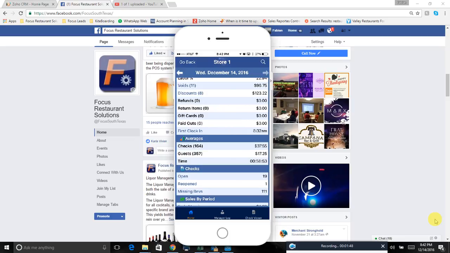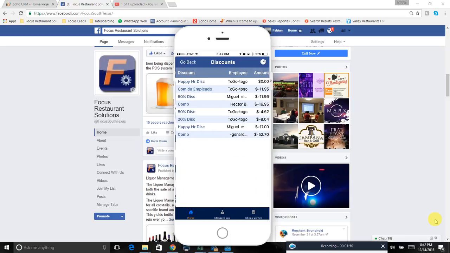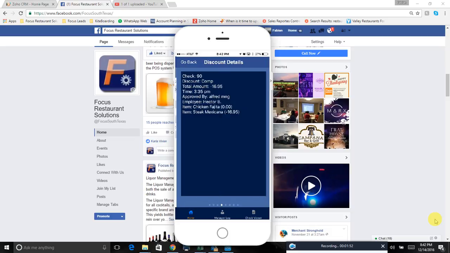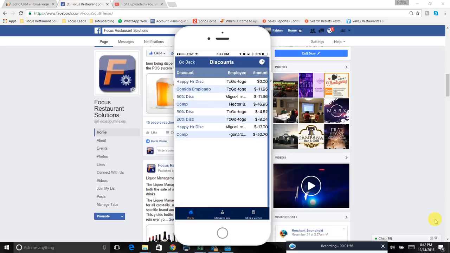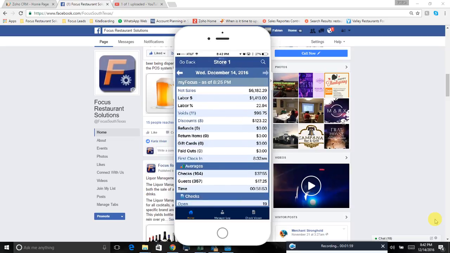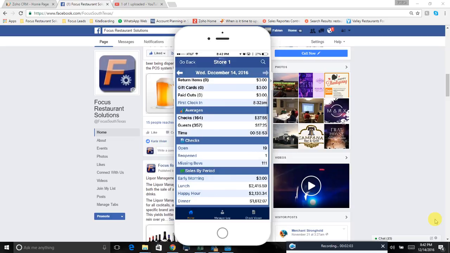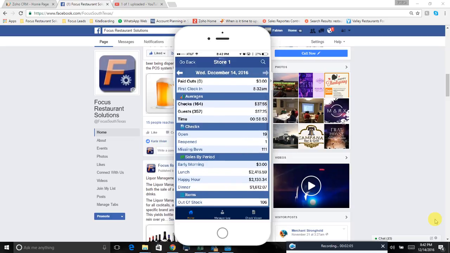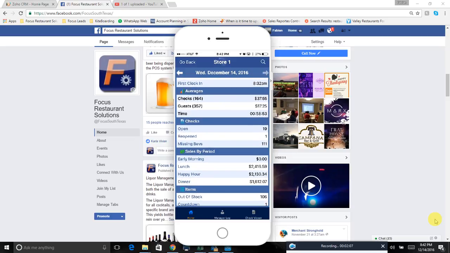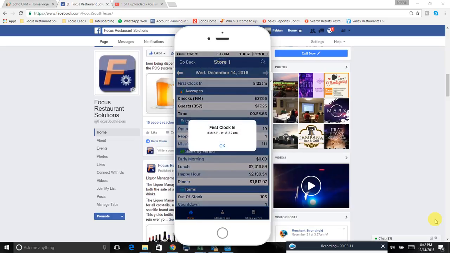You can see it also on your discounts and drill down to the actual check and get all the information. Go back and go back. You can see your refunds, returned items, gift cards, payouts, and your first person that clocked in. Click on it, and you can see that Isidro clocked in at 8:32 a.m.